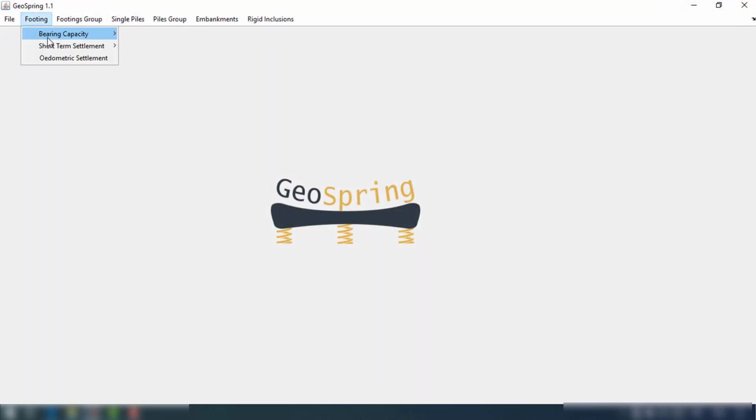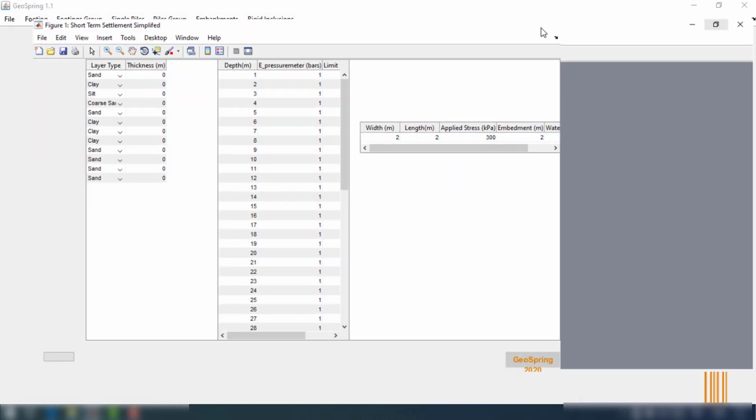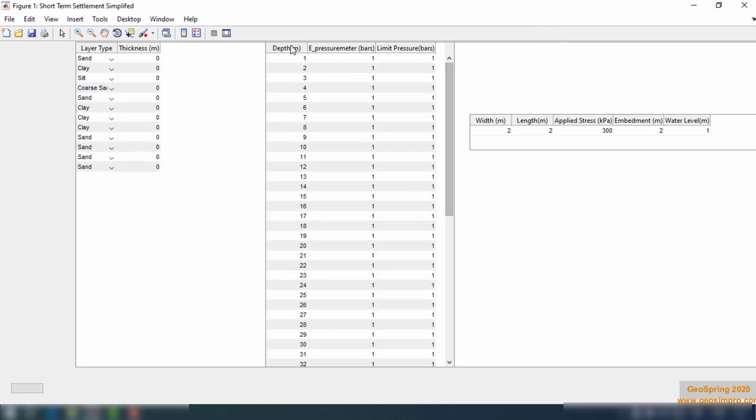We can go to the short-term settlement estimation using the pressure meter data. So you open here pressure meter data. You put here, for example, the thicknesses of the layers, for example 5 and 7, and here you put the pressure meter modulus and the limit pressure from the PMT data. Let us say here, for example, it's 200, and here, for example, 20, 25.